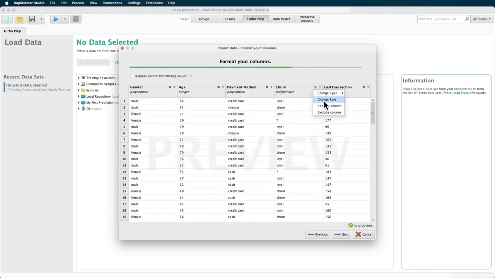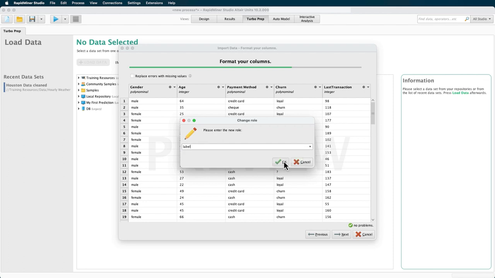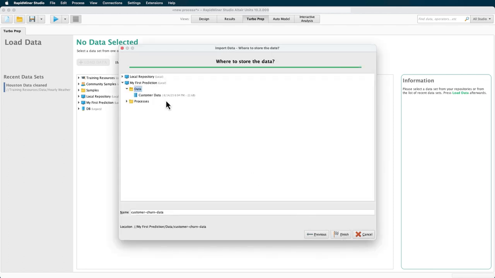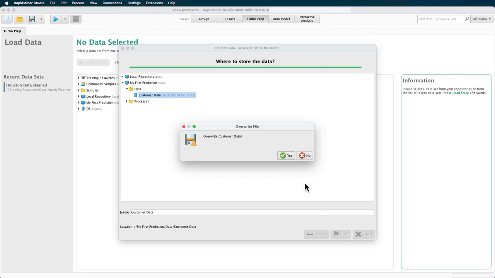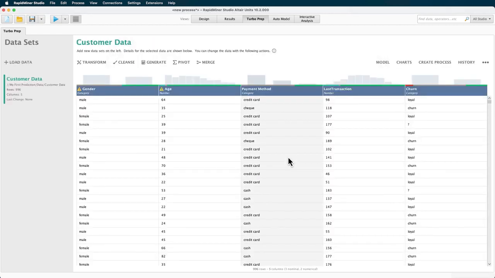Change the role of the churn attribute and select the customer data so it gets overwritten. Confirm and done. As you see, the data display is slightly different, but the data displayed is the same as we have just replaced it with itself.